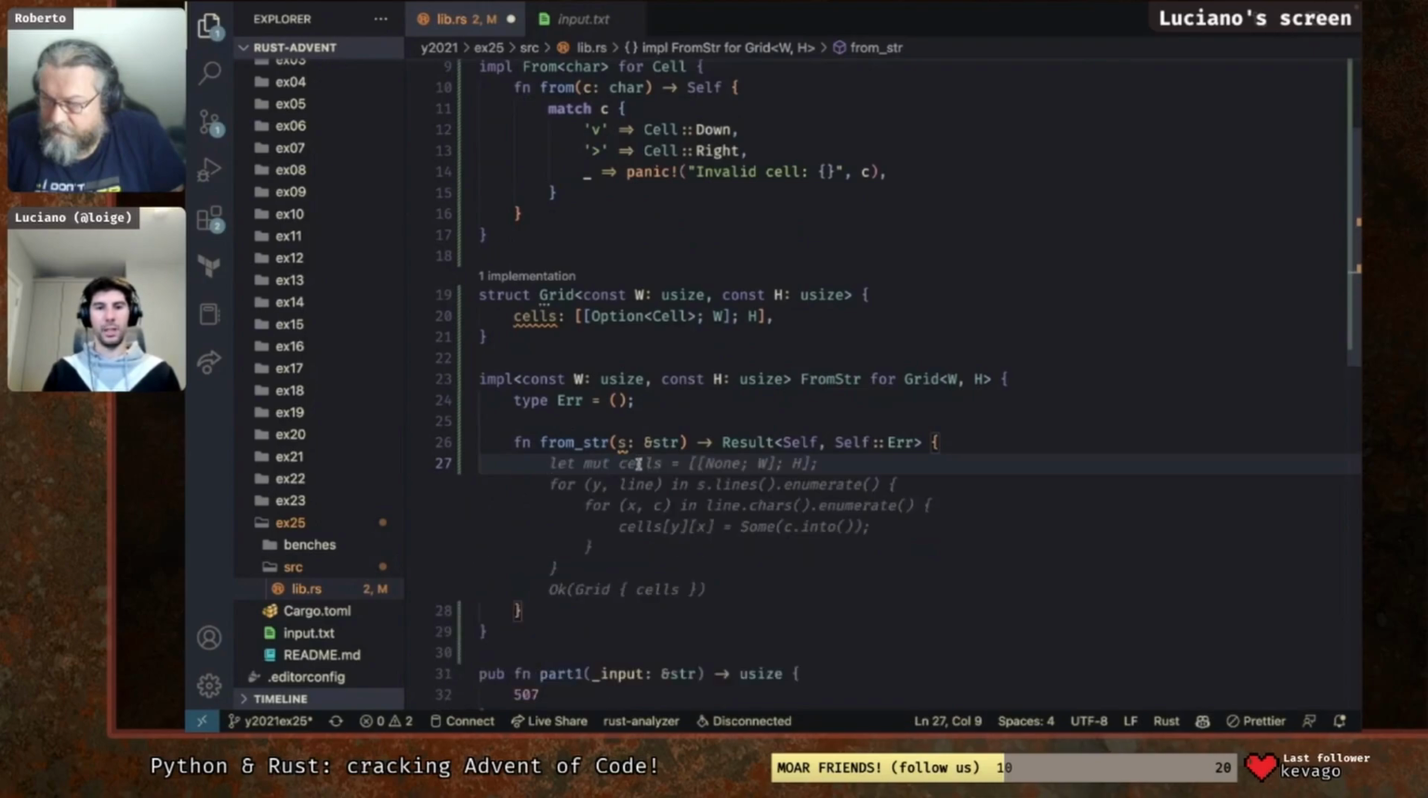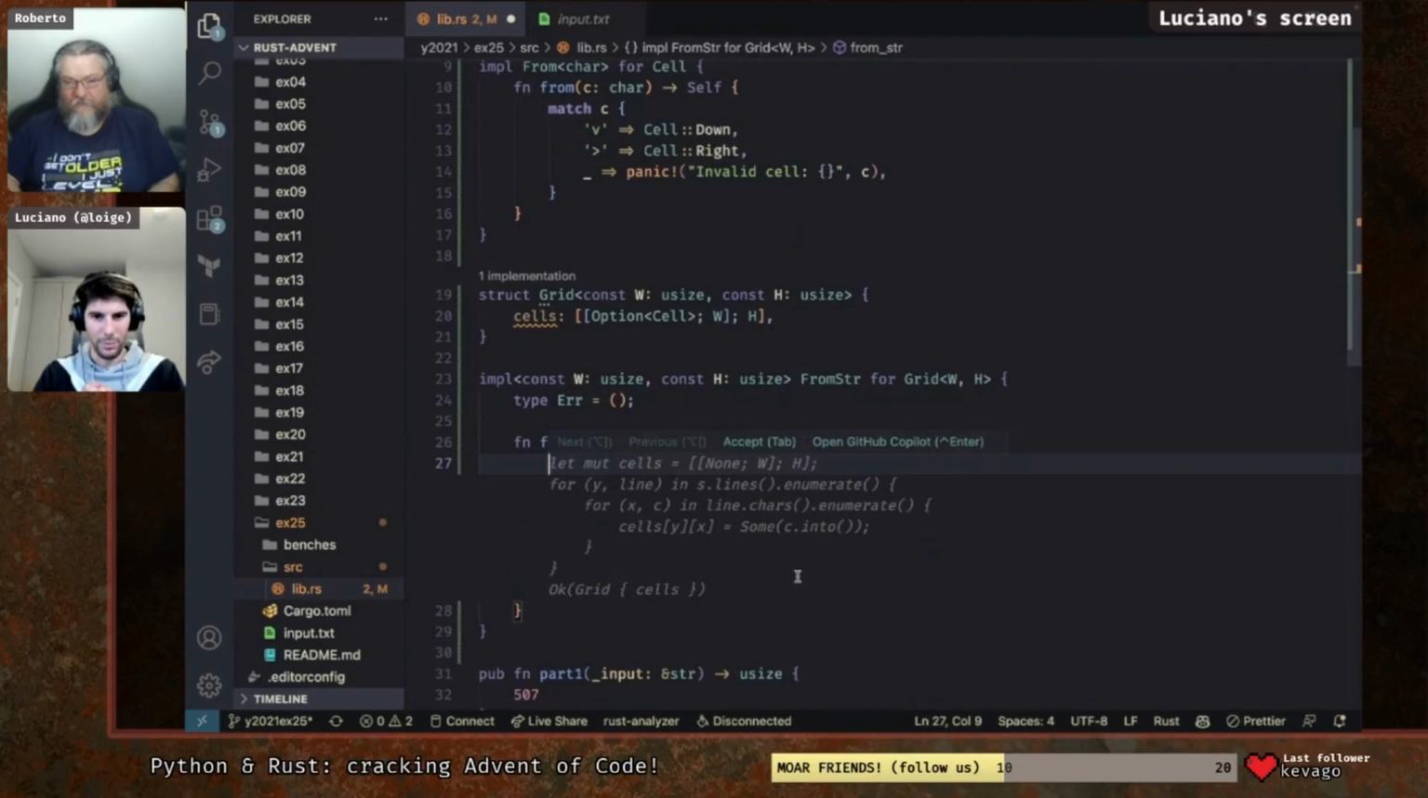So this needs to return a grid. Oh, let's see how smart it is. Okay, it's creating an array of cells where everything by default is None. The width is W and the height is H, right? So that seems correct, the first line. Then what is it doing? For every line using the index Y, yes. Then for every column, it does sum into, okay, this is slightly wrong because we'll need to check if it's a dot, it's a None.